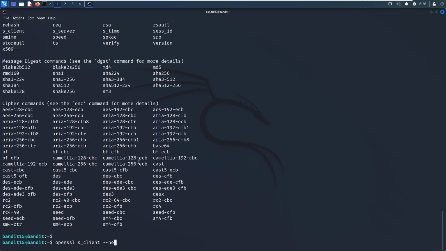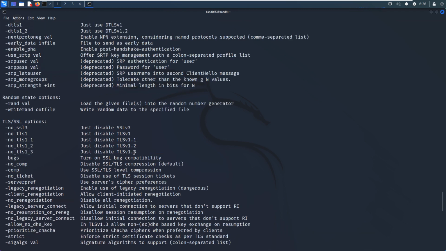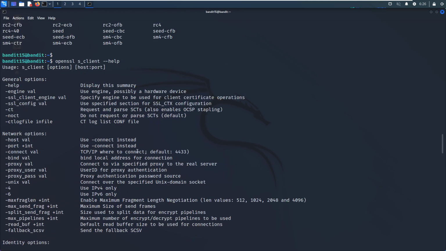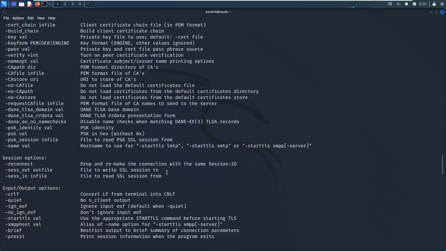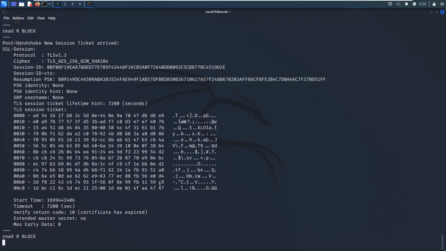Client help again. Yeah, we need to fully utilize the help provided by the utility. I think we need to use connect. Where to connect? Connect, and the localhost, port number. All right, let's press enter.